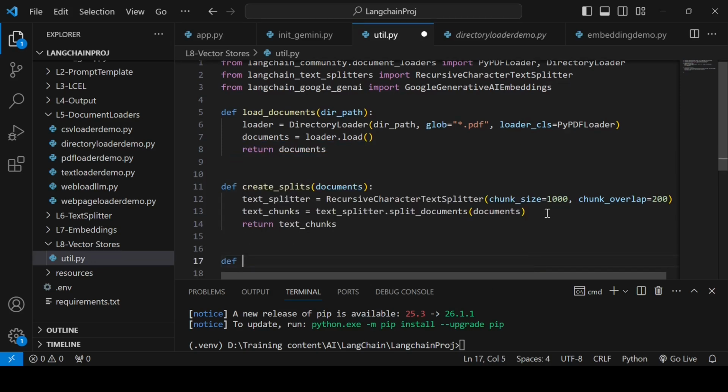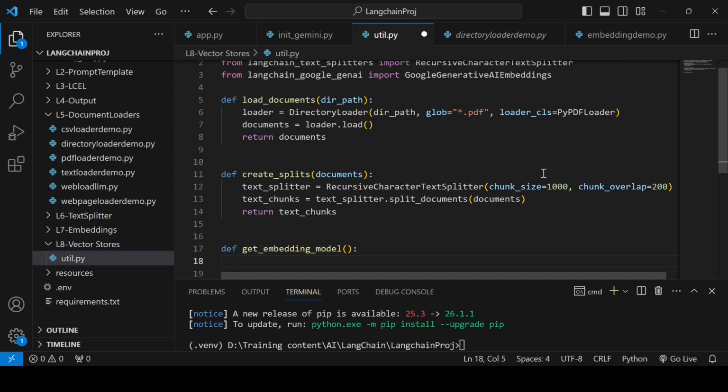The third function I can create is get_embedding, to which I can pass along which embedding model I am using.